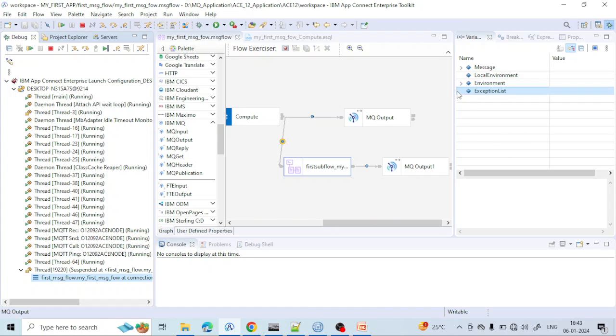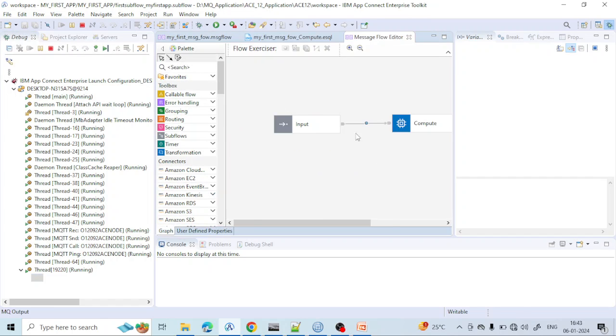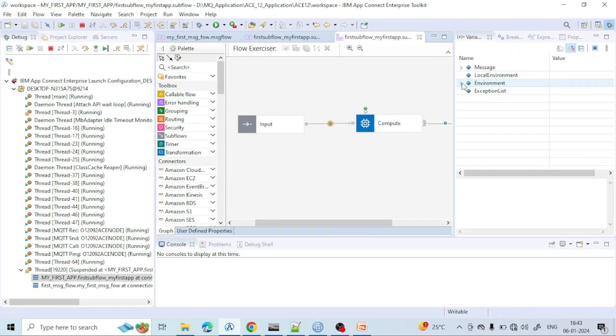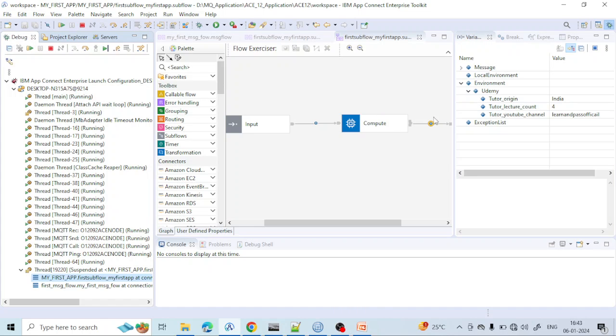Now it came to here. Again you can see the environment thing is still present here. Again let me go here. I just moved to the subflow. Yes, I'm in the subflow, but still the environment thing is present here. Again let me move. Again I am here, but still the environment tree is present here.